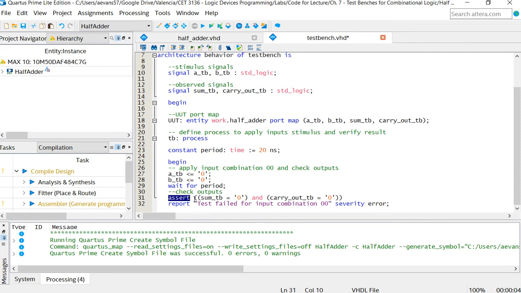So with the assert statement, we check the outputs. If this is true, this line never gets executed. If this is false, that means that when the inputs were 0, 0, the outputs did not come out as expected or as dictated based on the specification of your design. And the whole purpose of a test bench is to identify those holes in the code. So then this report statement will send a message to you, the person who's writing the test bench, to say, hey, test failed.